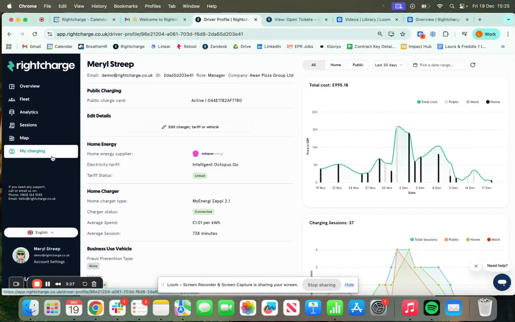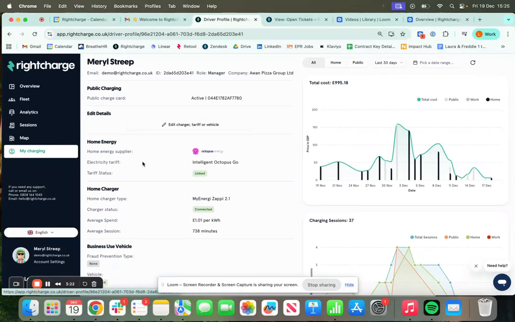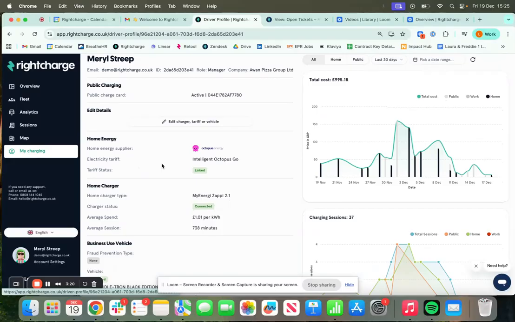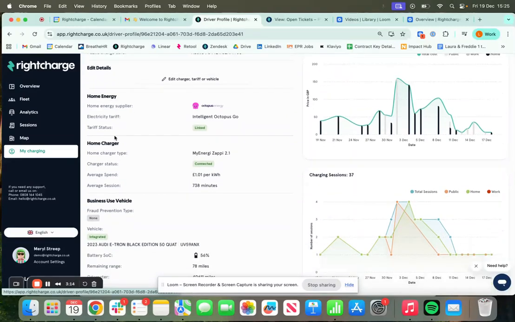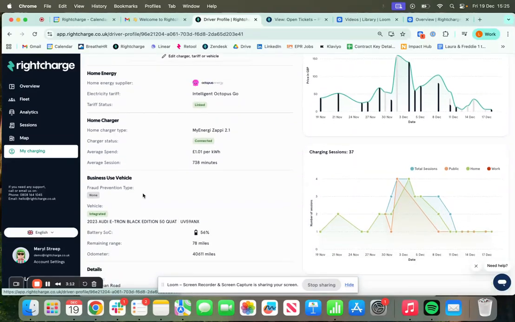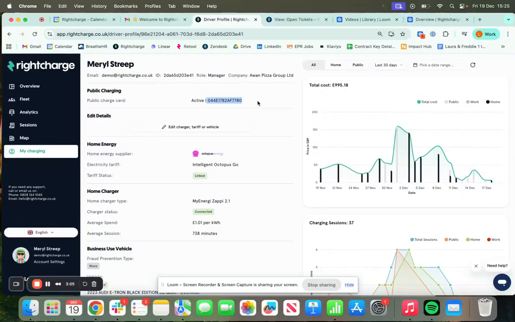And lastly, we have the My Charging tab here. Once again, this will be visible to all of the drivers that have an account too, and this will be where they're able to see and manage all of their details relating to their home charger, home energy tariff, and vehicle if they are using home charging. If they are using public charging, this will also be where they can see their public charge card number. And if they haven't had this ordered yet, this is also where they'll be able to order a card and activate this within their account.